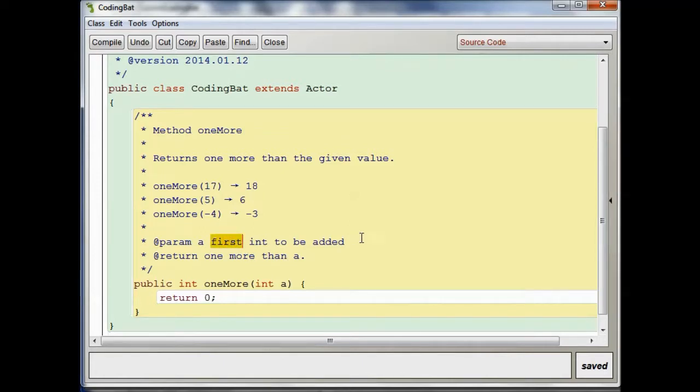Actually, instead of saying first, because there's only one of them, I'll say the int to be incremented. We increment something when we add to it, make it bigger. And then I'll return one more than A. So A is the int to be incremented, and I'm going to return one more than A.